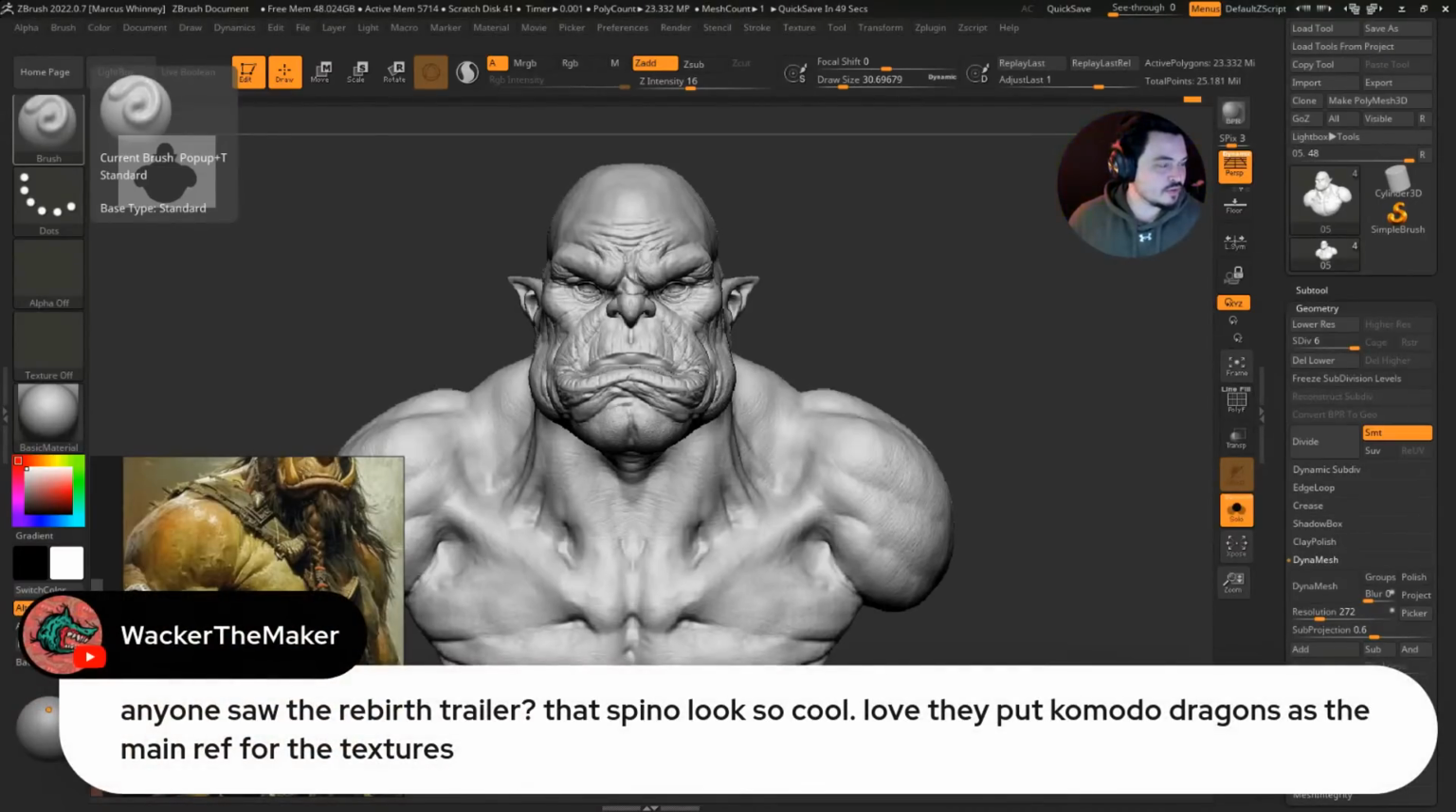Anyone saw the Rebirth trailer? That Spino looks so cool. Love they put Komodo dragons as the main reference for the textures. Yeah, it's actually been quite a while since we've seen a Spinosaurus. I think it was Jurassic Park 3? It was Spinosaurus aegypticus or something. I don't know. But yeah, I did see the Rebirth trailer.